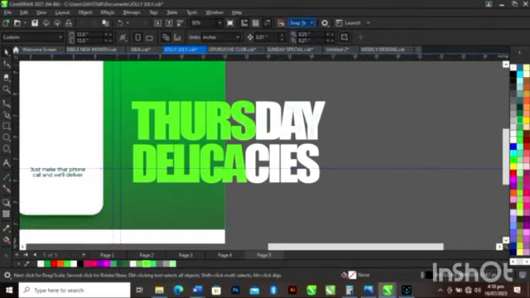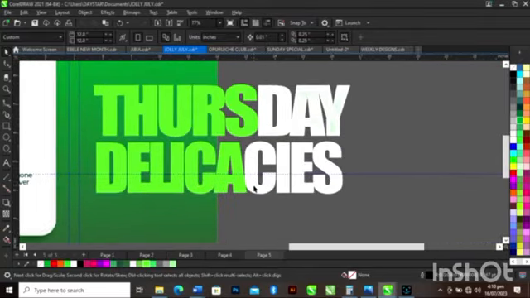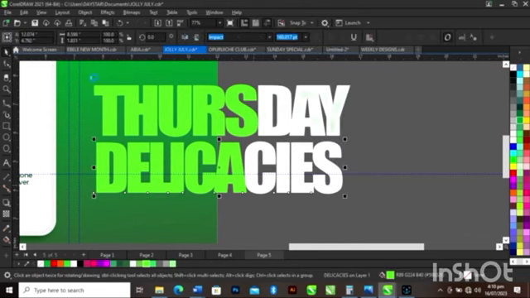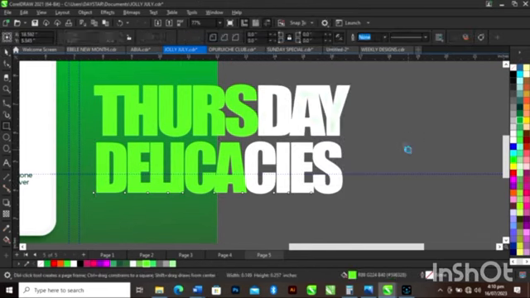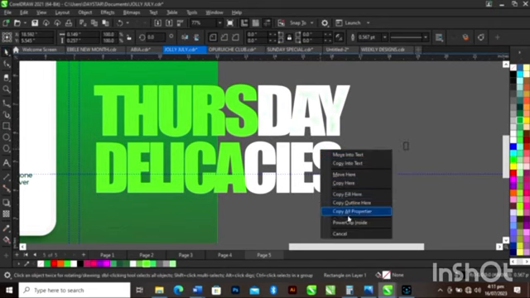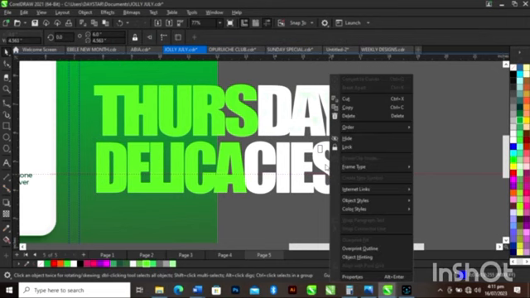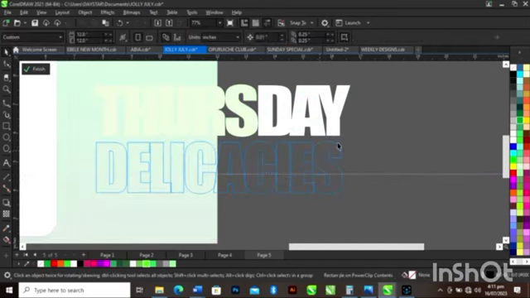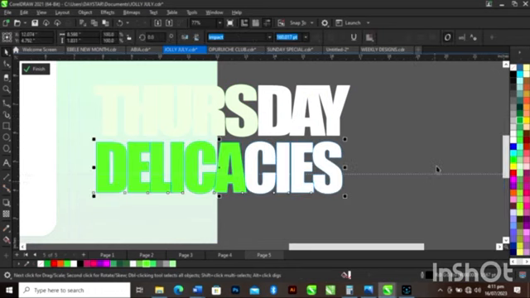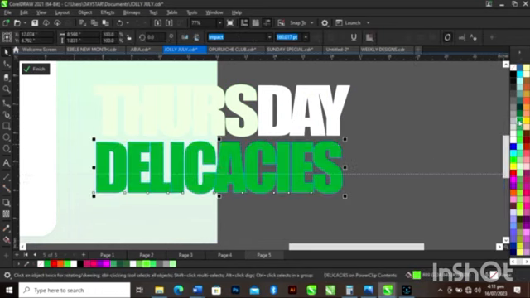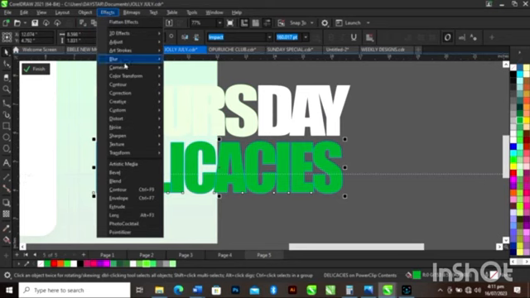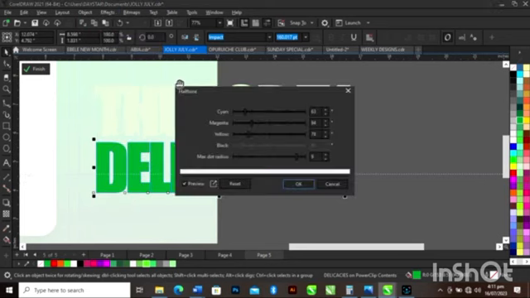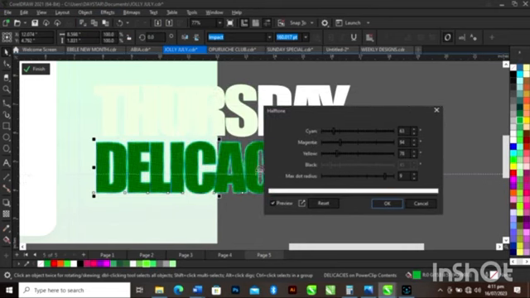Yep. It's okay now. So I'll do exactly the same thing for delicacies. Just take note of what I'm doing. Power clipped an object in there. Then I pasted what I copied. Then I'll go to my effect. Yes. Give it the effect.